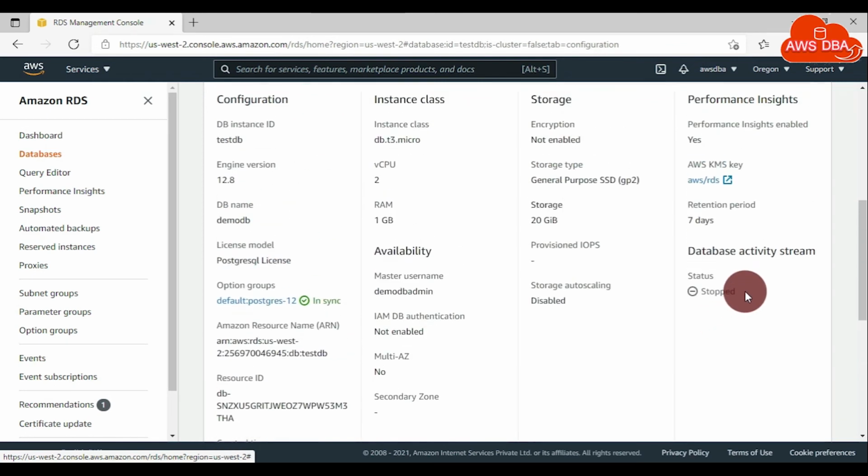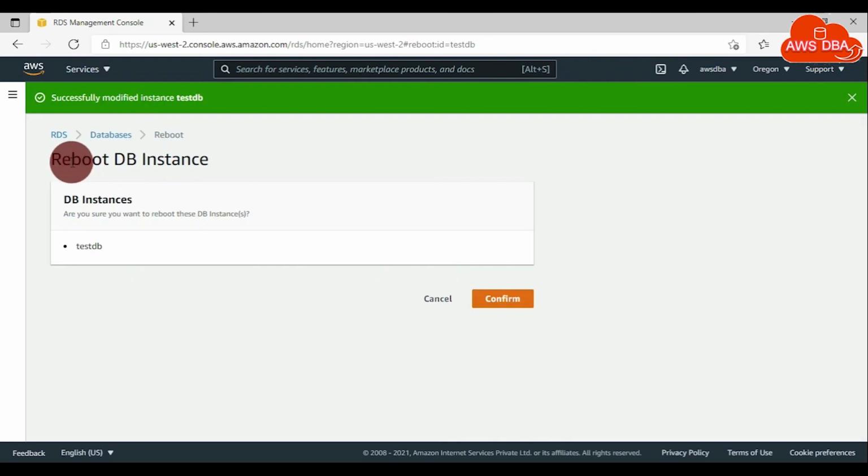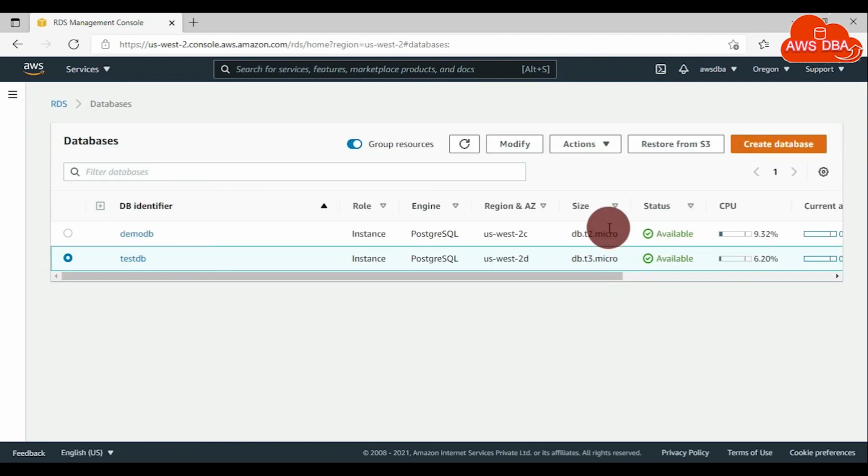Scroll up, choose Actions, choose Reboot. In the Reboot DB instance page, choose Confirm. Now the database is in rebooting state. It will take a few minutes. Now the DB instance is in available state.